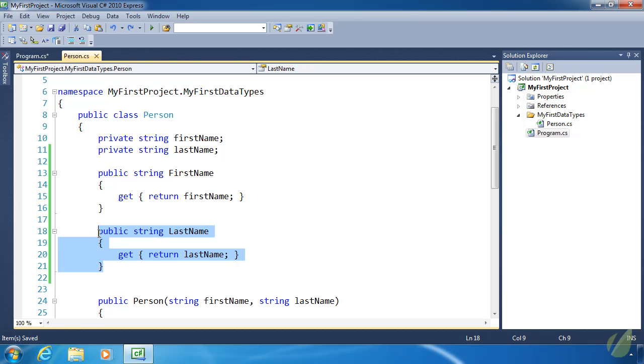What I'm about to show you is really only helpful in this particular case. We have just a first name and last name, and we are just simply returning those values. We're not doing any type of calculations or anything like that. In the case of more complex properties, we would want to have the field and then the property. But since we're not doing really anything special, we want to get rid of everything here.